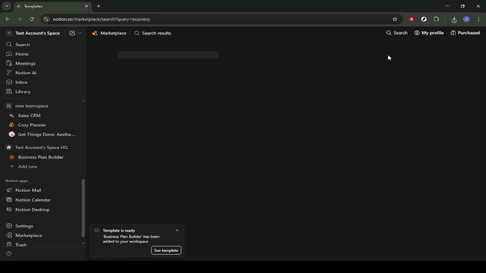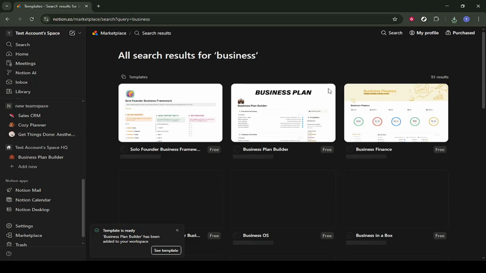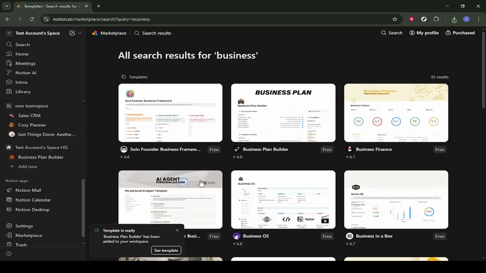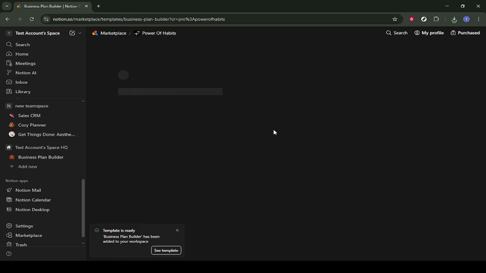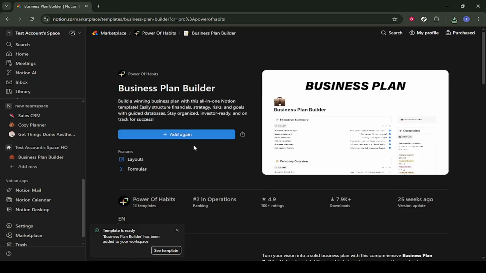From the template results, find the business plan builder template and click add. This will bring the template into your Notion workspace so you can edit it and make it your own. If Notion asks where to add it, select the workspace location you want. In this walkthrough, you will click where it shows the member count, such as 1 member, to confirm the workspace area where the template will be added. After that, click again to confirm the selection, and then open the template by clicking Business Plan Builder.